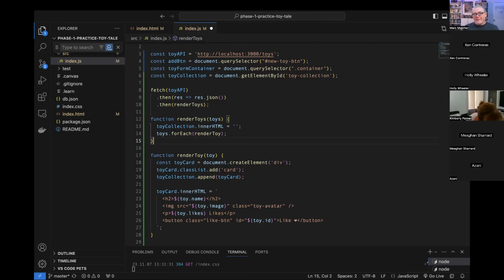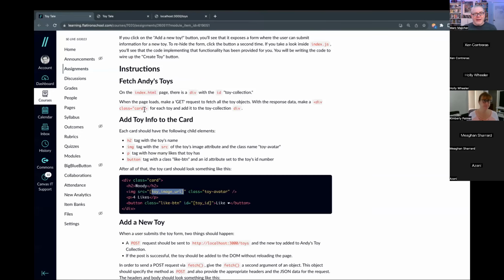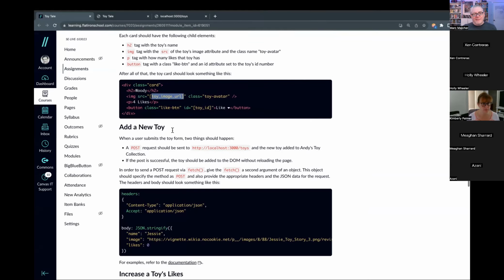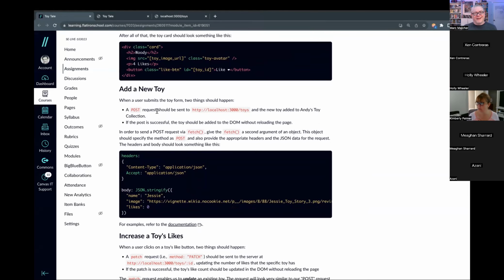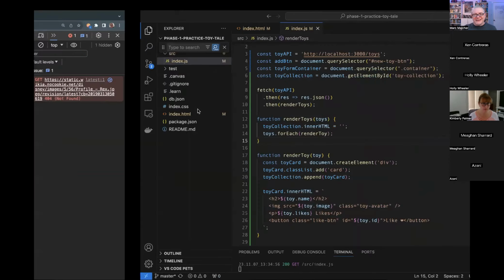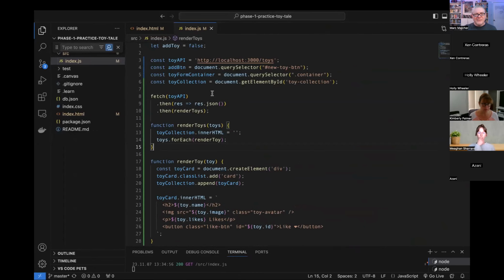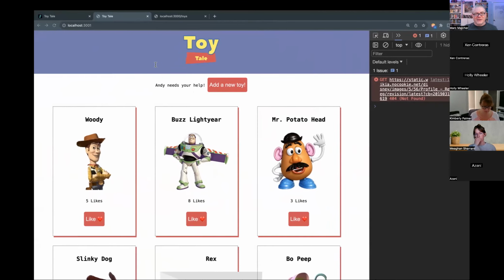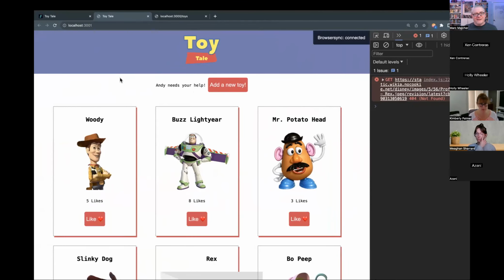Alrighty. Let's move on to the second part where we are adding toy. So we have a toy form. We need to send a post request to our URL with all the data. We're going to send it via fetch like usual. Here are our headers. Great. Thank you for giving those so I can copy paste them. And we're just going to send a body with the information from the form. To make things easier, I'm going to make it so the form shows up every time. I'm just going to set add toy to true. So when the page loads, that form is going to be available.